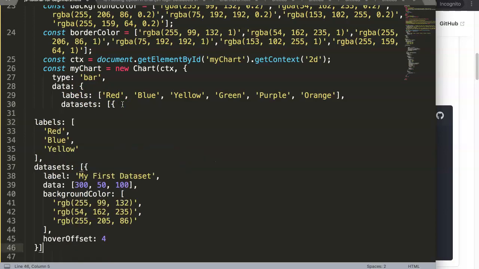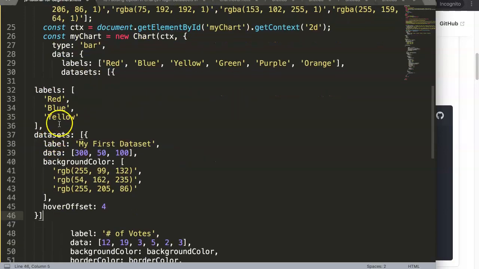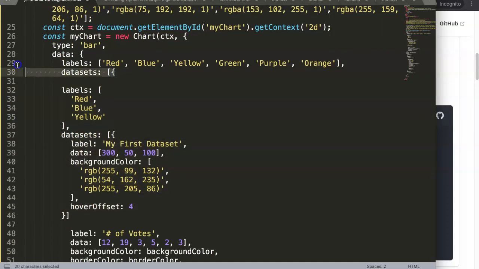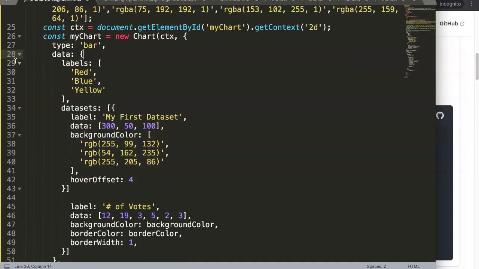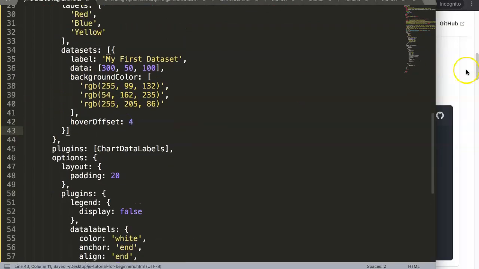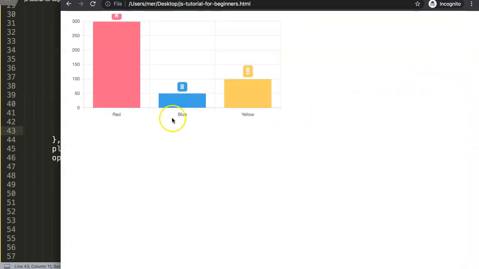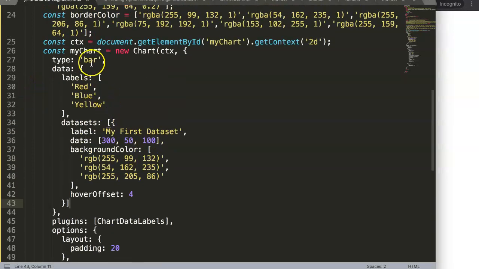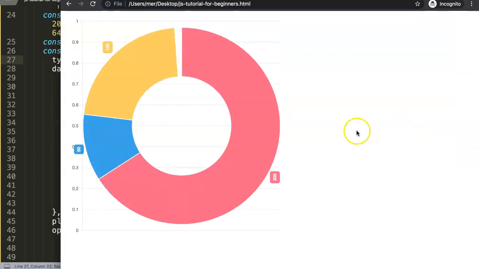And then we're going to work from here on. All right, so in here I'm going to put in this. These are the labels, and here are the datasets. That's more than enough. Basically, we could remove this and remove these. Once we save this, let's see if it already works. Oh, this needs to be a donut chart. There we are.